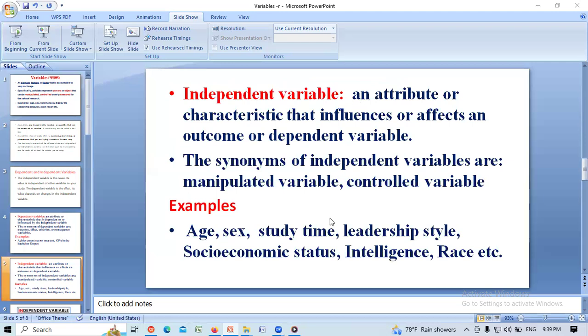Independent variables are an attribute or characteristic that influences the effects on outcome in dependent variables. The synonyms of independent variables are the manipulated variables, control variable. Examples are sex, study time, leadership style, socioeconomic status, intelligence, race. These are independent variables.